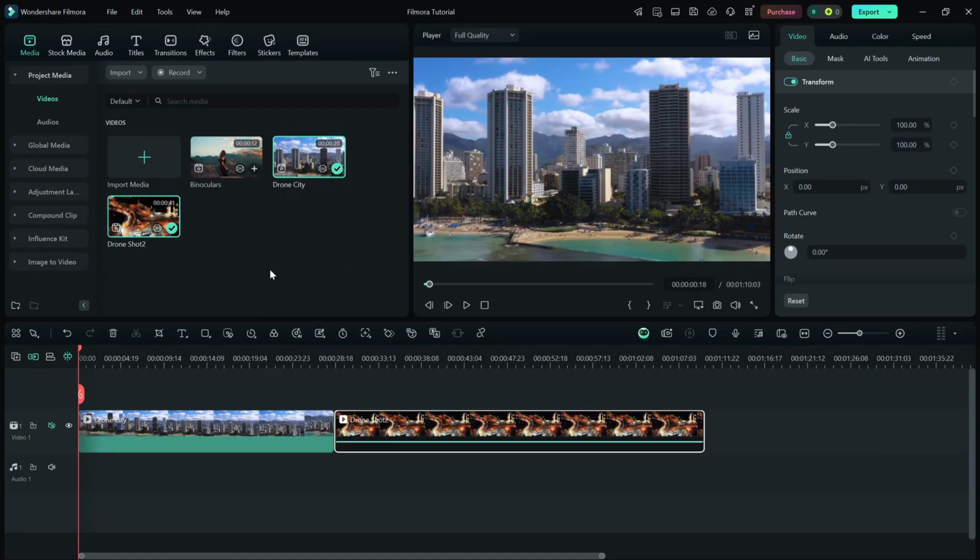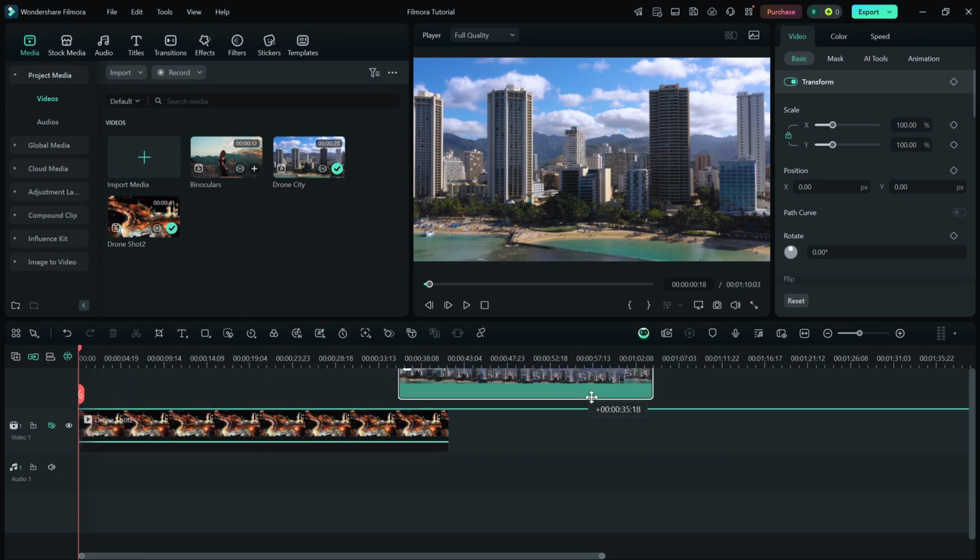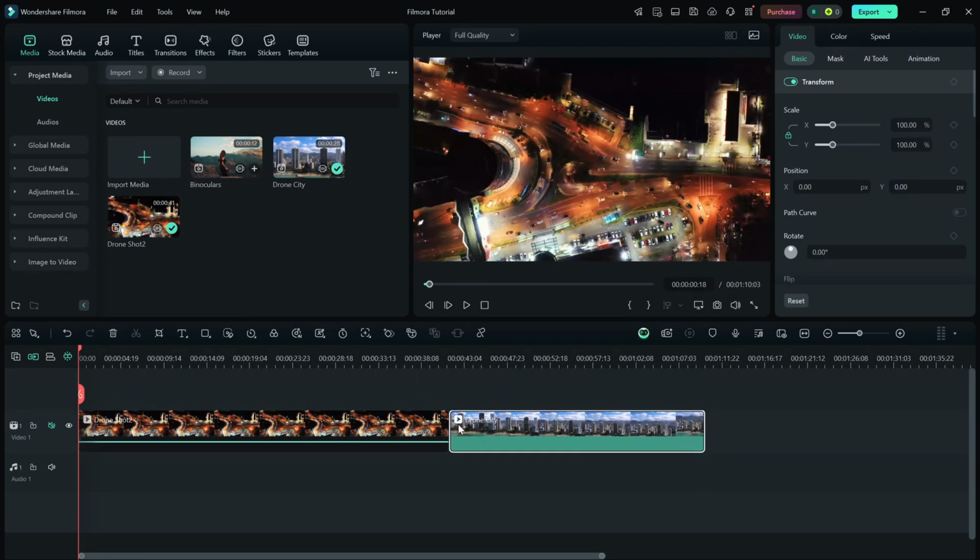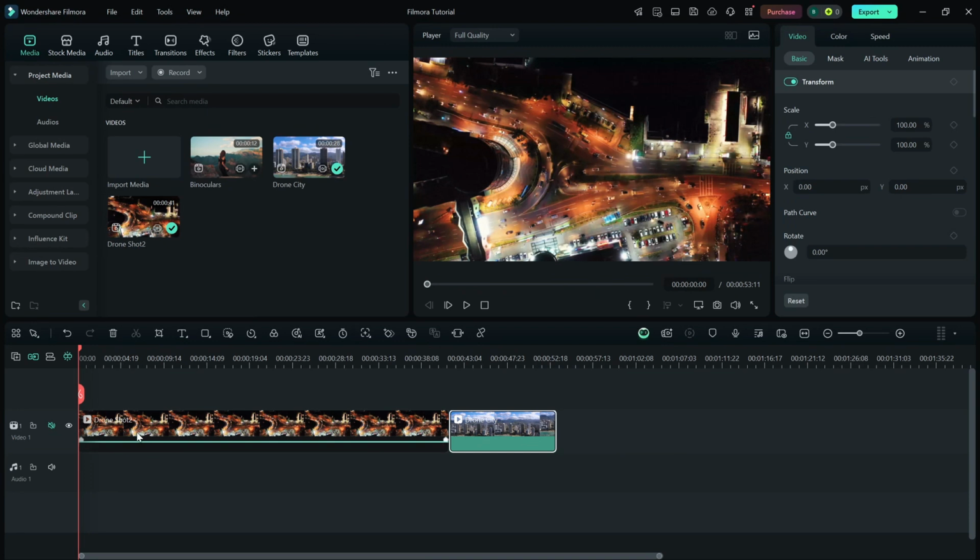If you want to rearrange clips, just drag and drop, and Filmora will adjust everything for you without messing up the timing of your project.